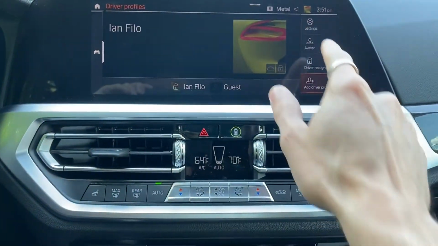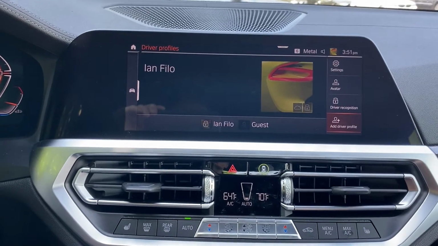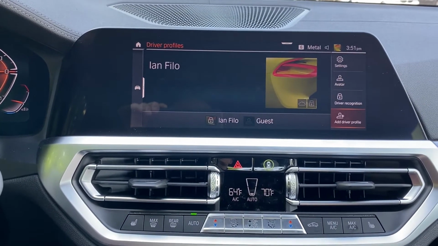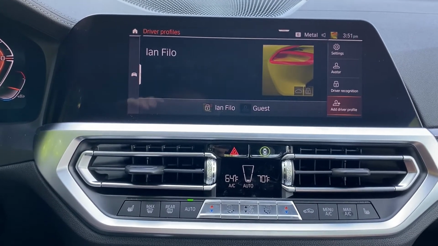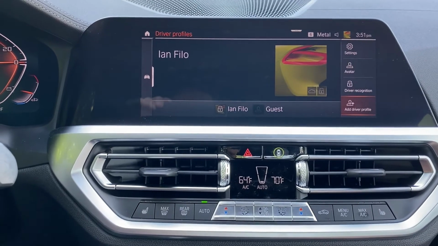And if you want, you can click on avatar on the right hand side, and that is where you can customize or change your profile picture. But that is all the steps for creating and synchronizing your driver profile in a newer BMW with iDrive 7. And that is how you do it.